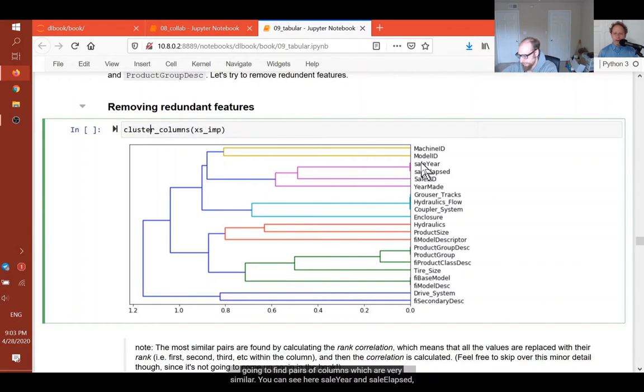What that's going to do is find pairs of columns which are very similar. You can see here, sale year and sale elapsed. See how this line is way out to the right? Whereas machine ID and model ID is not at all, it's way out to the left. So that means sale year and sale elapsed are very, very similar: when one is low, the other tends to be low, and vice versa. Here's a group of three which all seem to be matches. And then product group and product group desc, and then fiSecondaryDesc and fiBaseModel. These all seem like things where maybe we could remove one of each of these pairs, because they're pretty much the same: when one is higher, the other is higher, and vice versa.